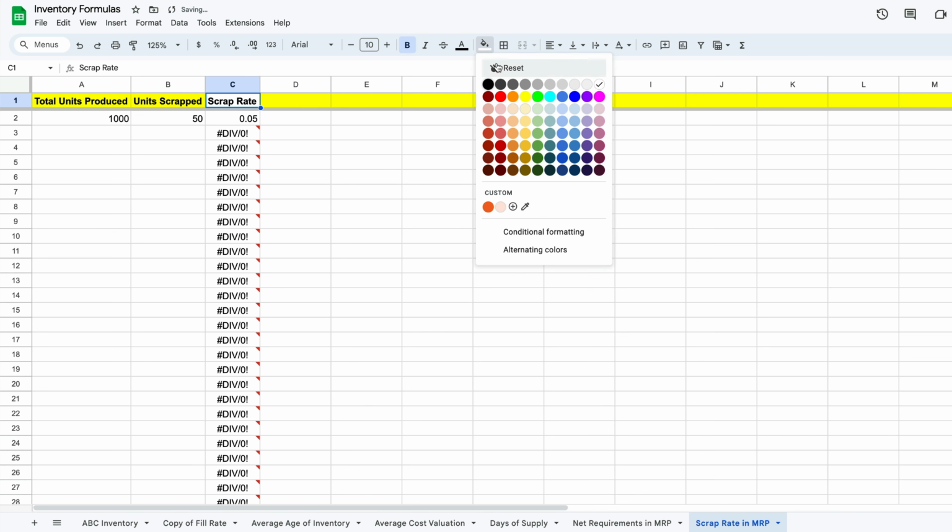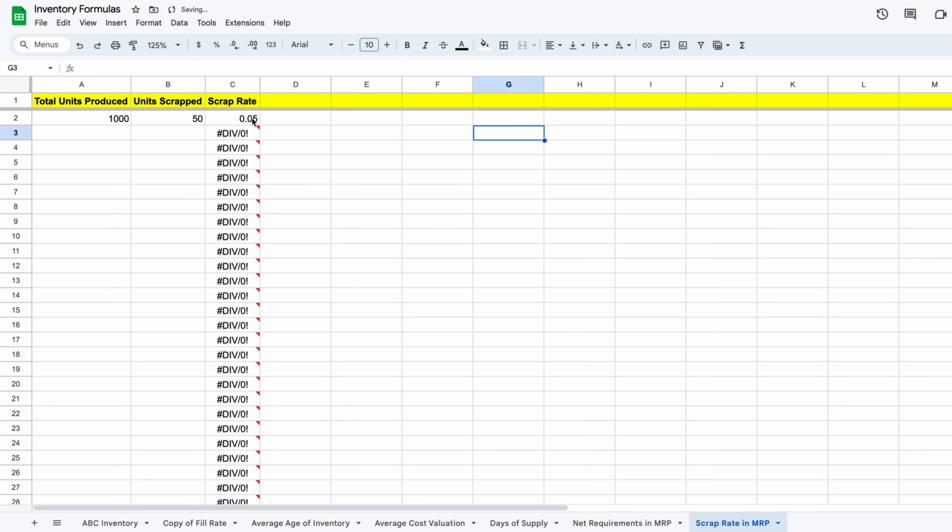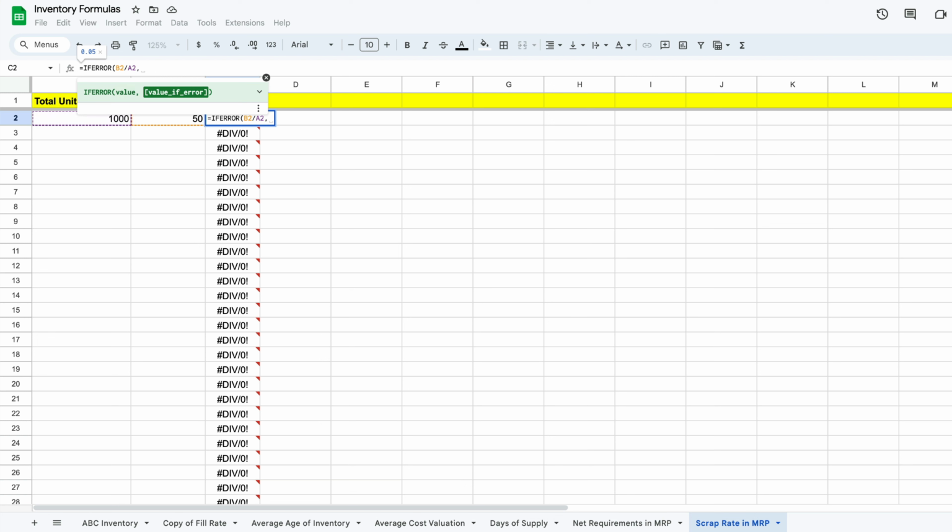I'm going to bold this out, match the color, and then what I'm going to do is open this up with an if error formula. And so here's the actual calculation. If we have all our numbers in there, we want B2 to calculate what the answer would be. And if there's a div error, we would like this cell to remain blank.